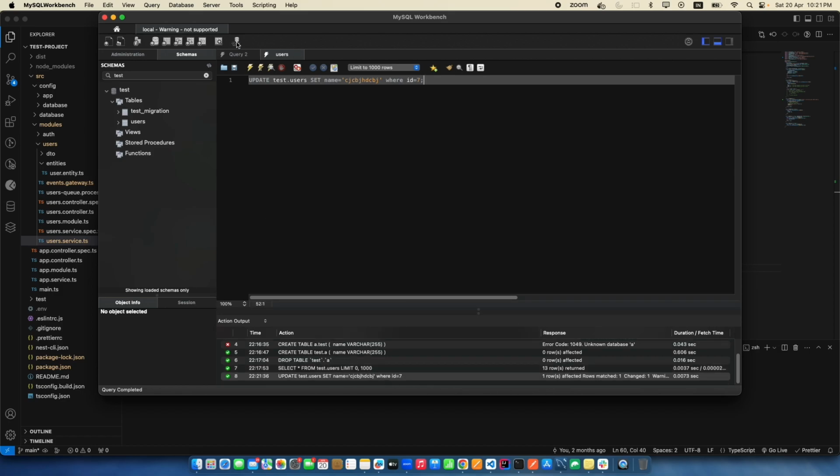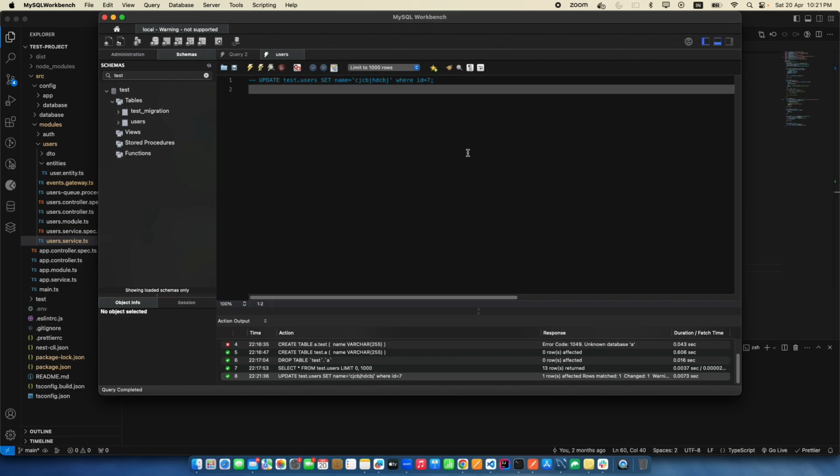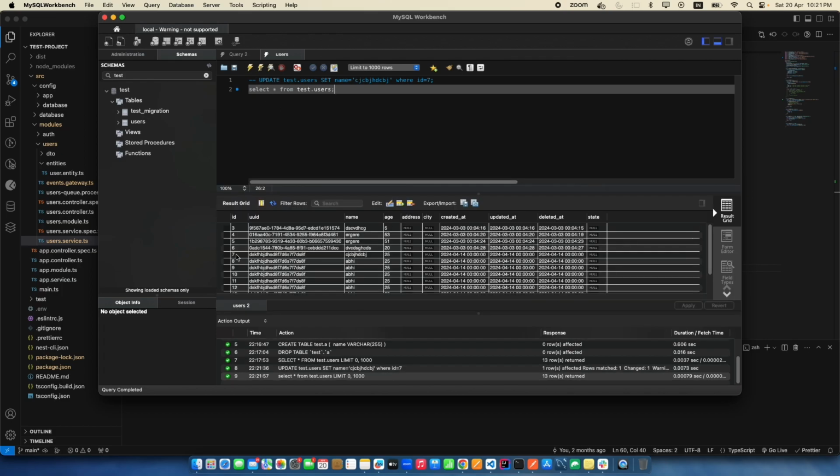So you see it was successful. Now comment this query out, create a new row, and select star from test.users. If you do that, and look at id number 7, you see that id number 7 has been changed.